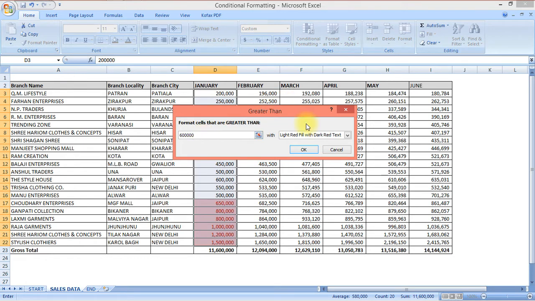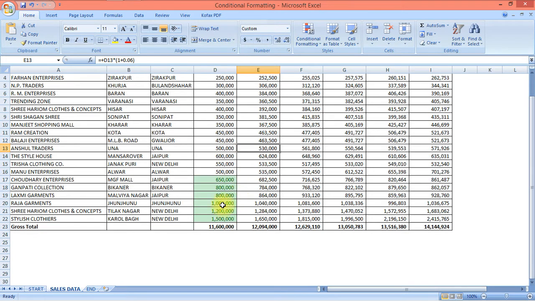Now with this, you can choose any color. You have to put the amount here. You can choose any color. I'll choose green fill with dark green text. Select and OK. Now we have the data of sales which are giving more than 6 lakh rupees.